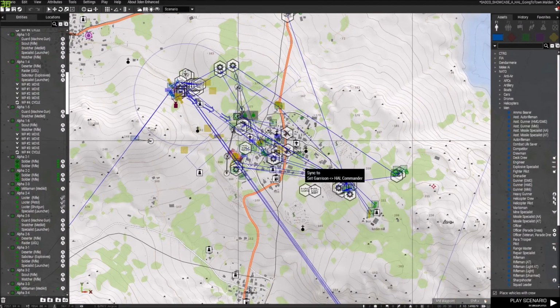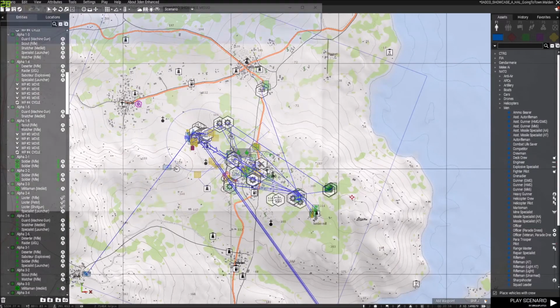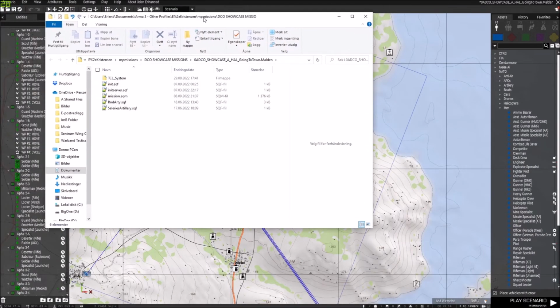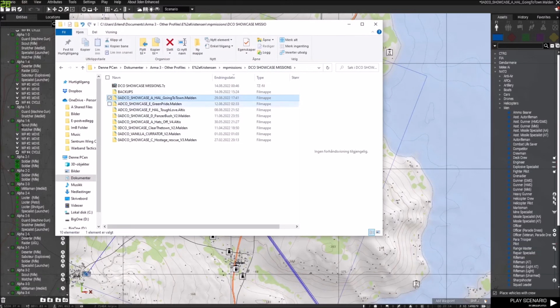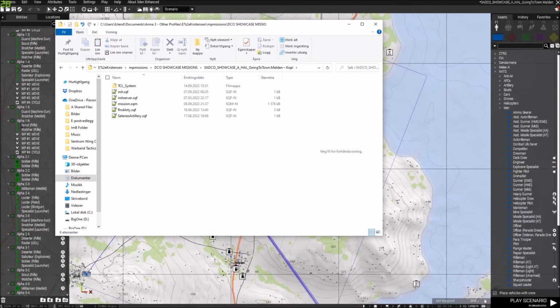If you want to make a complete new mission, open the scenario folder and you see the Hal mission here. You can just copy this, make a copy of it like so. And now you can open the mission and edit it as you like. You can have the values and everything done.